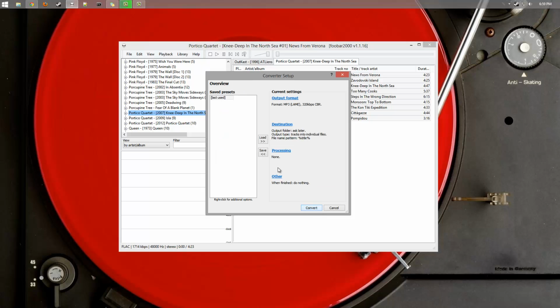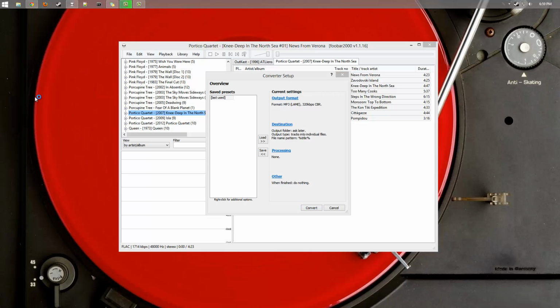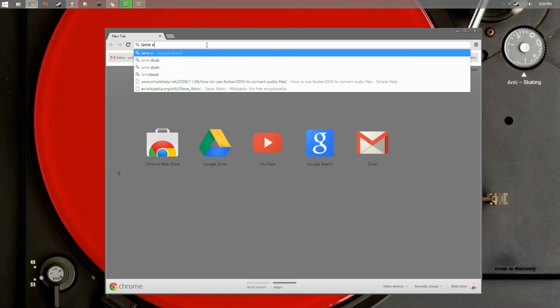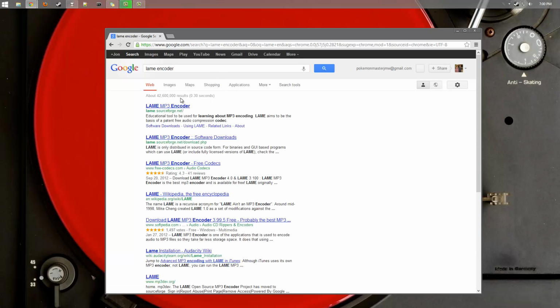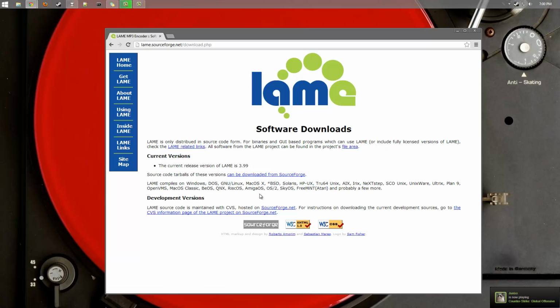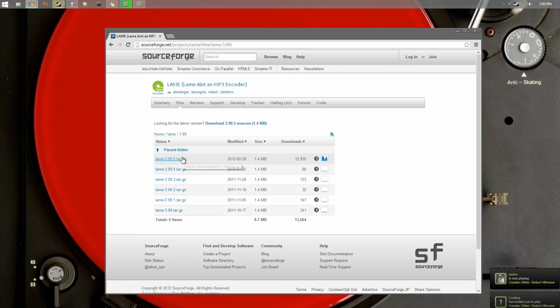What else you're going to have to do is go on the internet and get the encoder, which is very easy. You just type in Lame encoder and click the first thing. You click download. You download it from SourceForge and just download the very newest one.